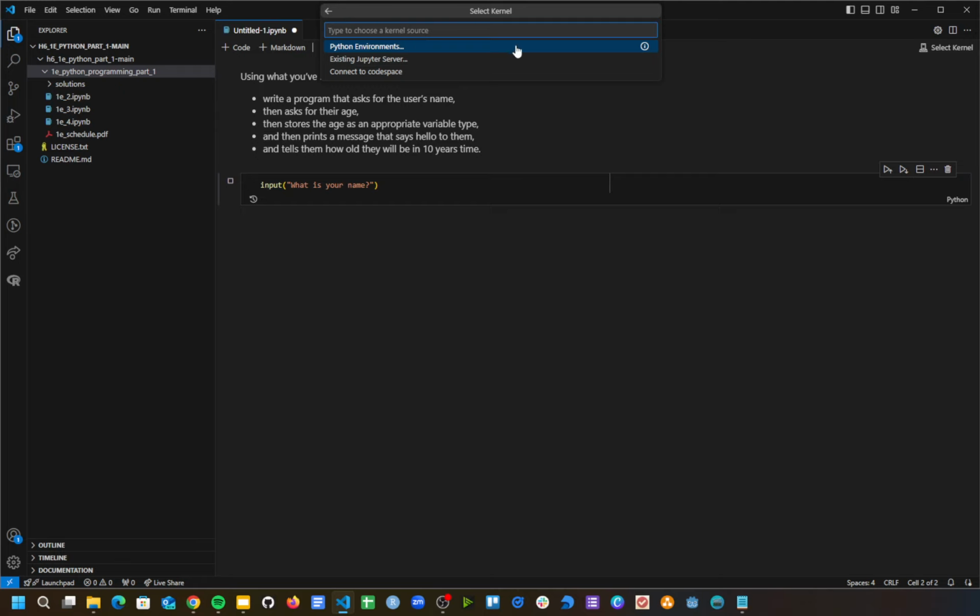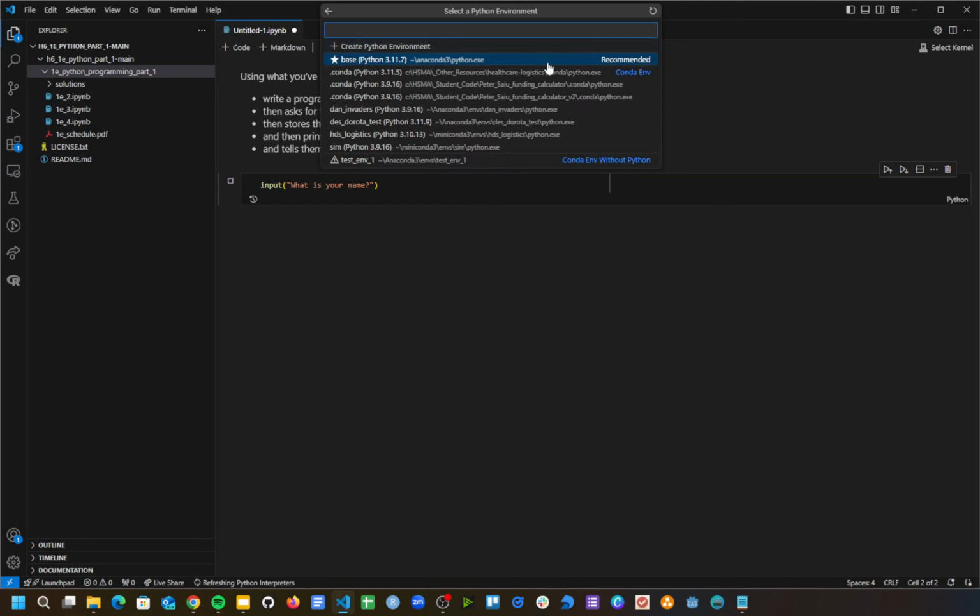Now, a kernel, you can kind of think of this a little bit as your Python environments. We've gone through the Conda sessions and talked about setting up environments. So for these purposes, environments and kernel, you can think of them as just the same thing. I'm going to click on Python environments. You can see I've got quite a few environments.